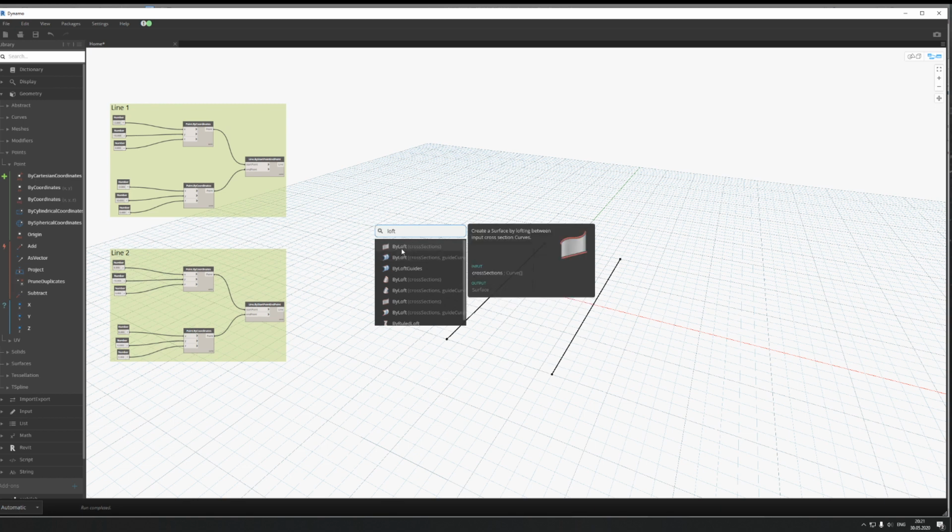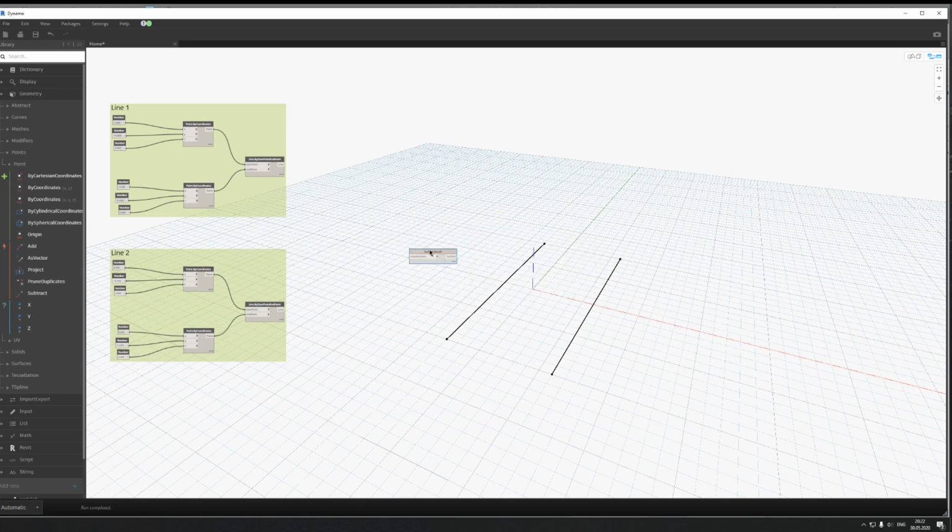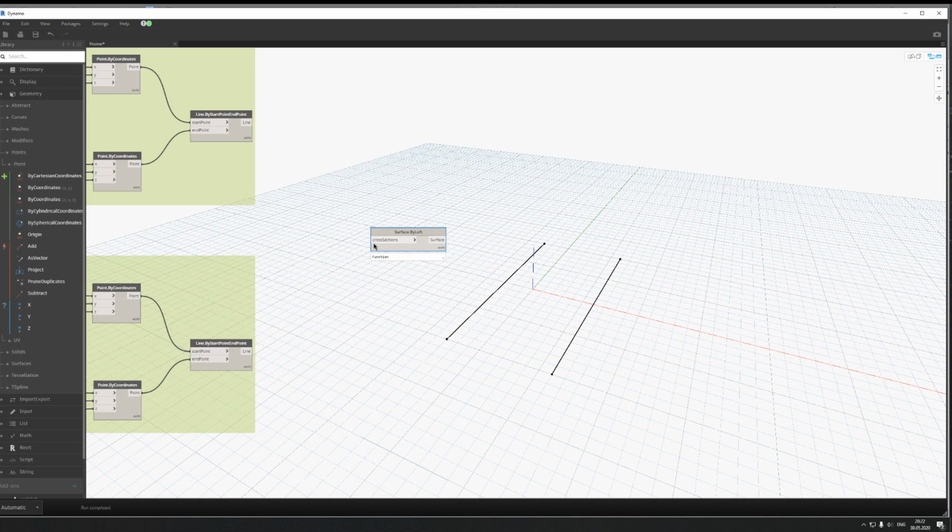If you just place your mouse on this node, you will see which type of inputs we can connect to this node. Here you can read it: cross-section curve. We have the curve, our line is a curve, so it means we can connect our line to this node. But here is the mistake. We have only one entrance. If you connect a line here, you cannot connect another line here, because it will be cancelled.